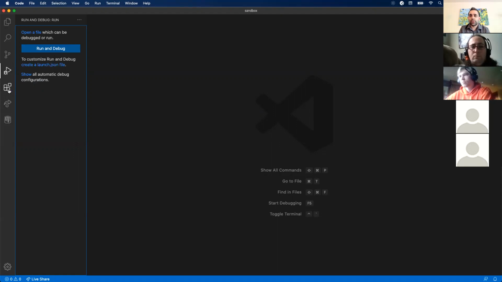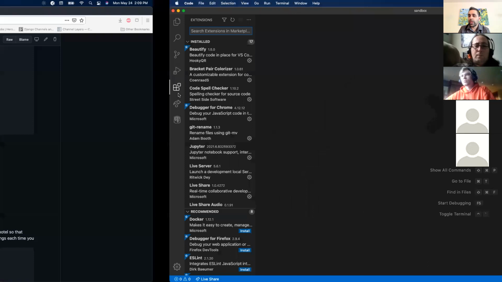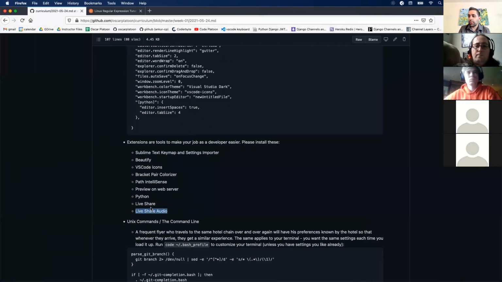The fifth one that looks like ice cubes coming together is your extensions tab. Here you can search for whatever extensions you're interested in. We have a recommended list. Some of these are mandatory. You want to install Python. LiveShare we use a lot because we're in a remote world, so it's a great way for you to collaborate over the code.